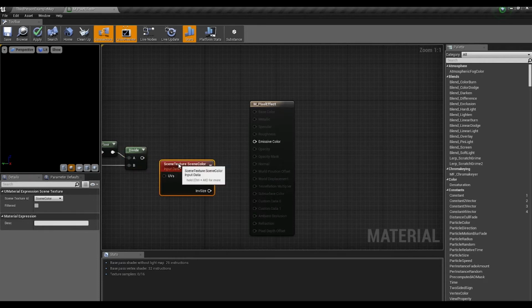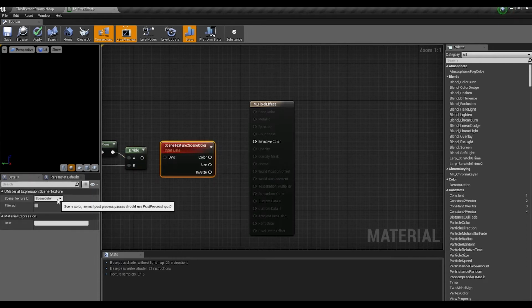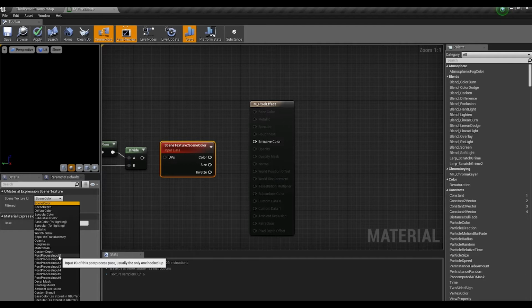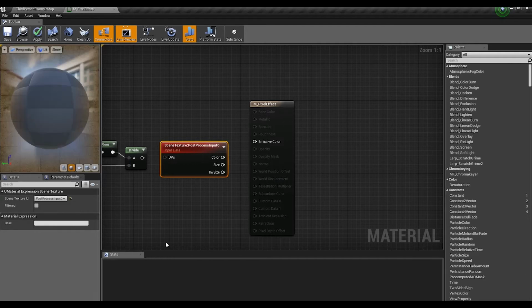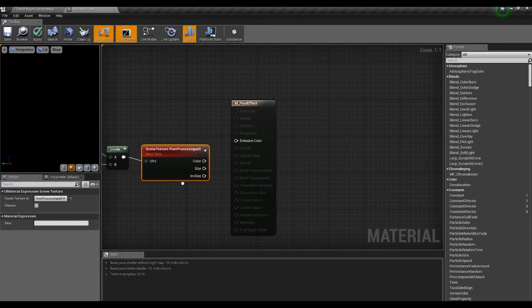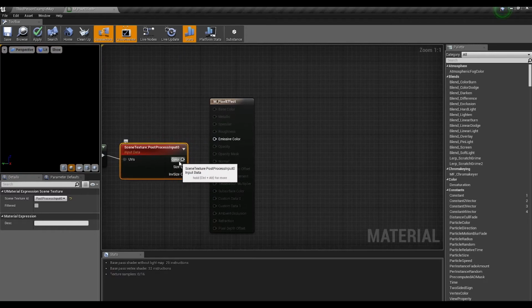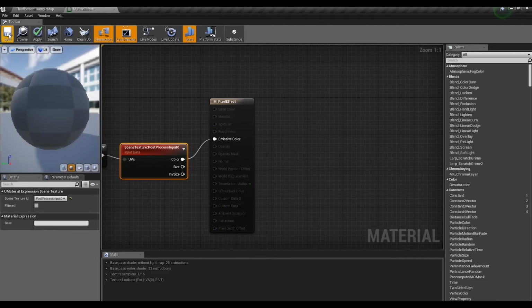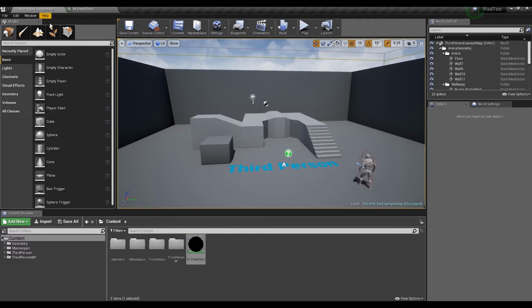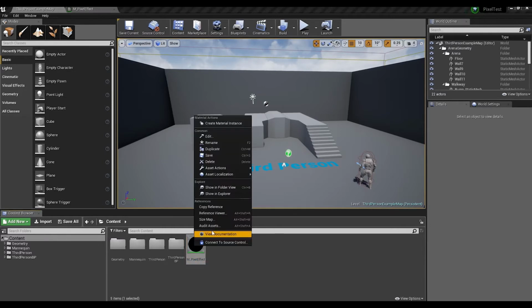Finally, connect it to the post-processing input 0 node, and it is complete. The Scene Texture Post-Process Input 0 node refers to the image buffer data to be used for post-processing. We will make the finished material a material instance so that you can change it during gameplay without recompiling.